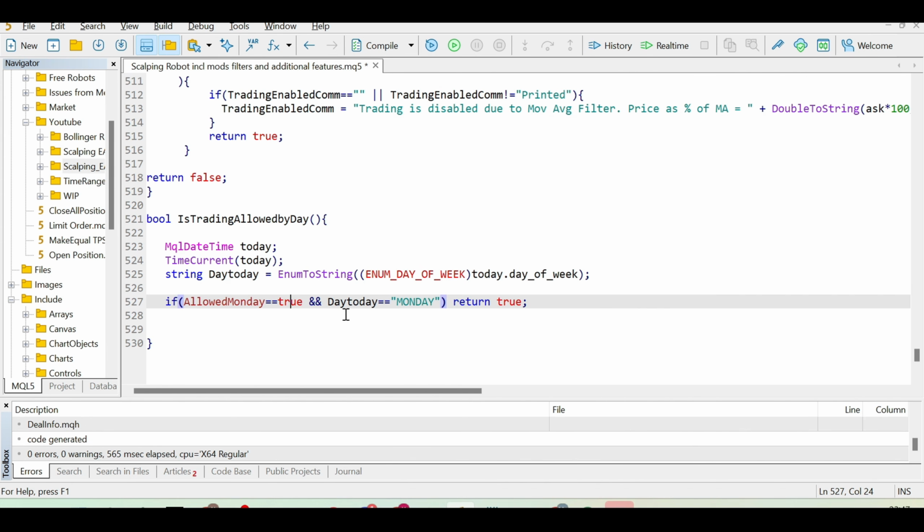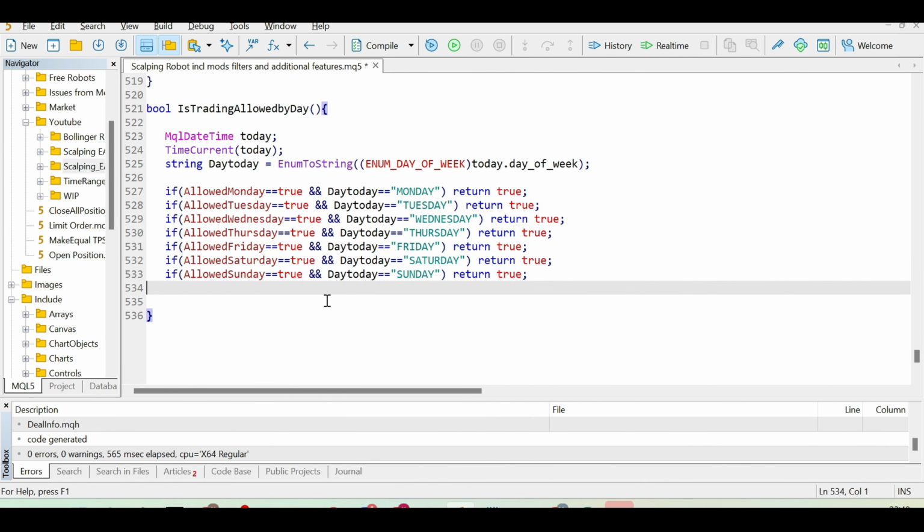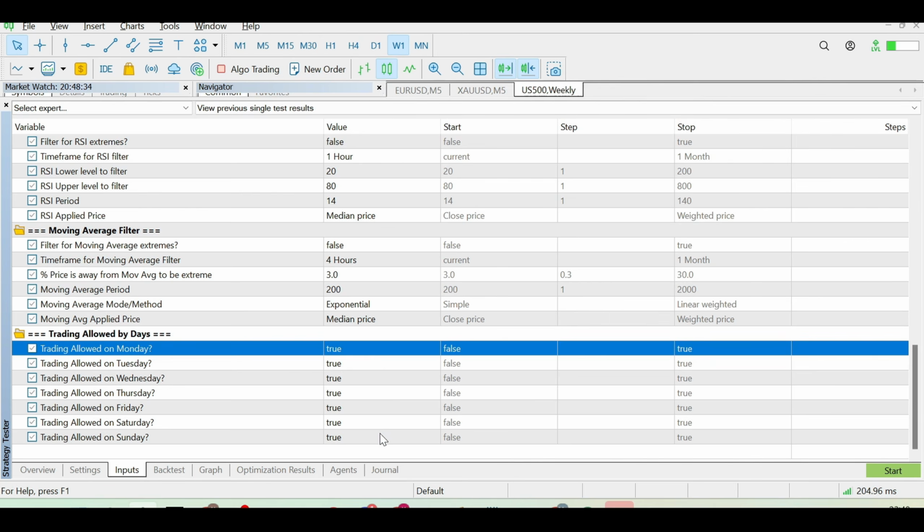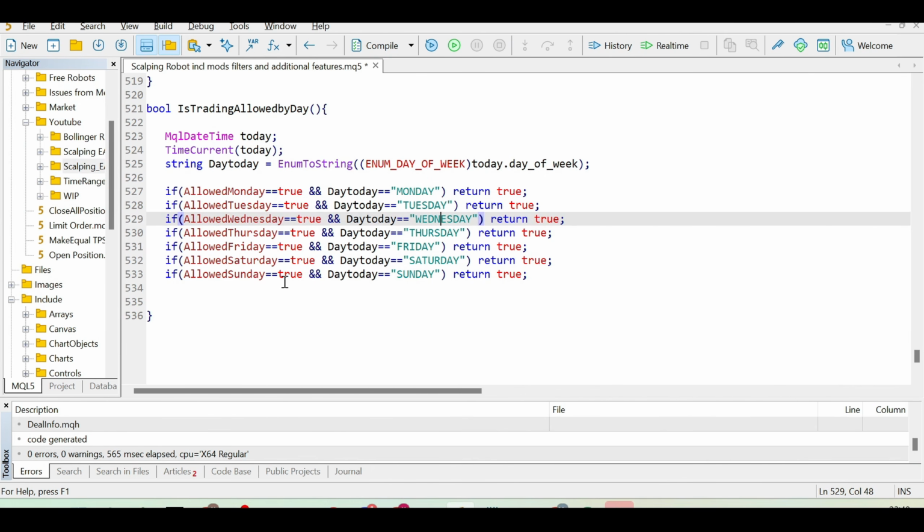So if Monday allowed is true and the day to day value returned by this function is Monday, just return the value of true from here. So exit the function and return true. And we do the same for all the rest of the days. So if allowed Tuesday is true and the return value of this function is Tuesday, then fine. If trading is allowed on Wednesday and today is Wednesday, then of course return true, and so on and so forth until Sunday. Now, if any of these values was false, so if the user had selected false here, then allowed Sunday is going to be false and day to day will be Sunday, so then this function is going to return the value of false.